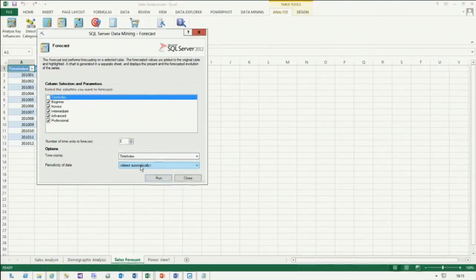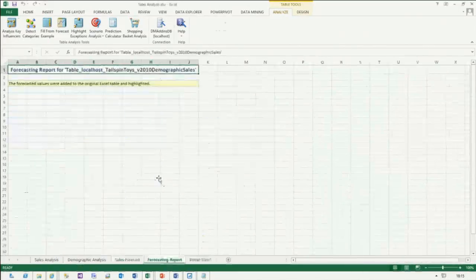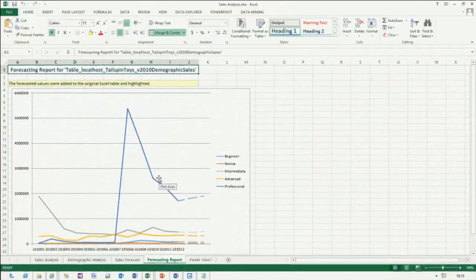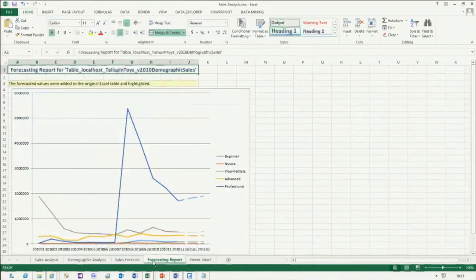My timestamp is this column, and it's monthly data. What it's doing then is communicating with Analysis Services, taking that data up, mining, and bringing the results back, and expressing it as these 2 additional forecasts down here. So technically, these are 2011 month 1, 2011 month 2, and then you can see the forecasts here in a table. There's much to explore here.